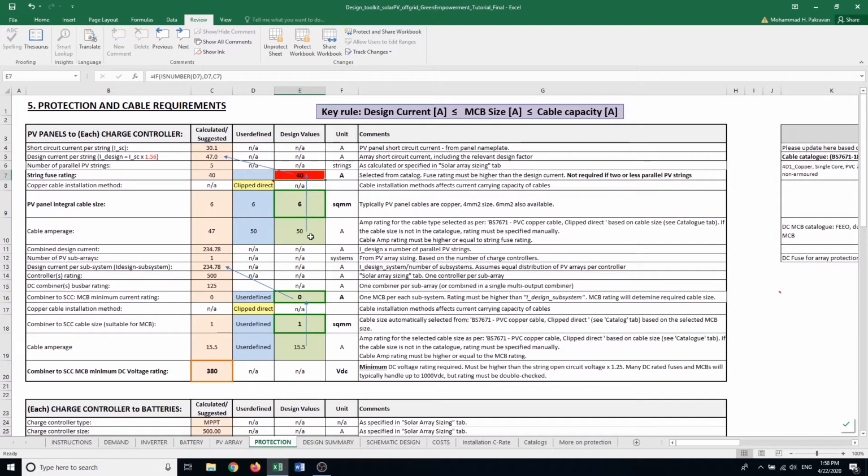So when I put 50 here, I need to make sure that the circuit breaker is designed for that cable. However, this 40 here is red, meaning it's not a good design because the 40 amps here is less than the 47 design current in the system. So I need to change the circuit breaker here from 40 to, say, 55, but 55 leads to this number turning red, indicating that your cable is not handling 55 amperes.